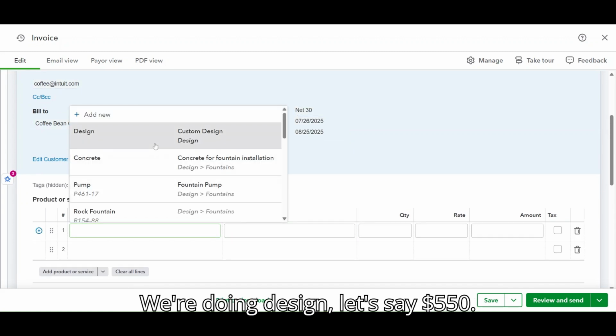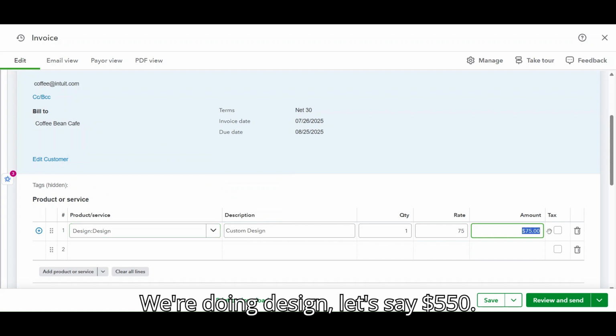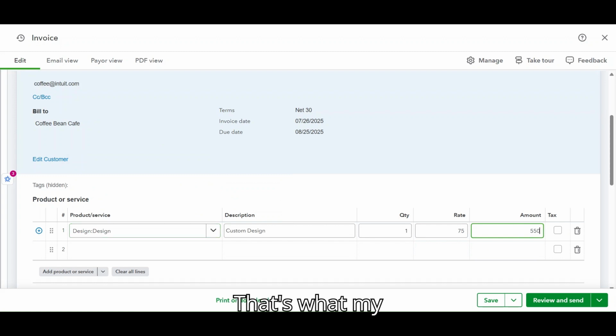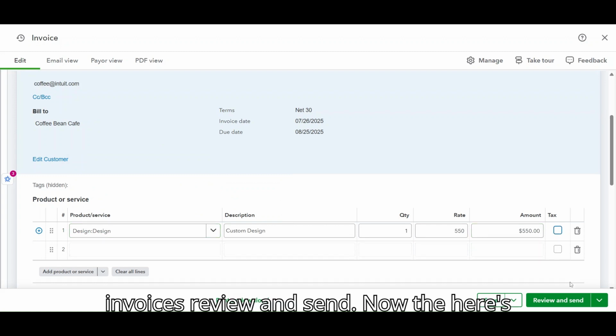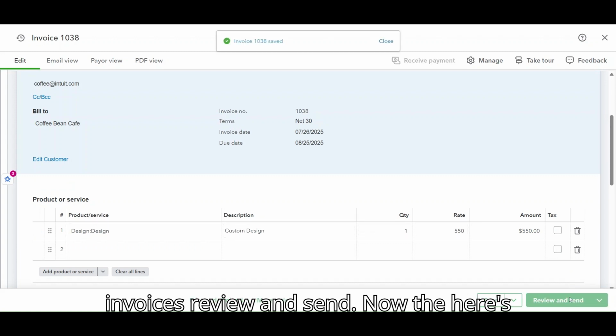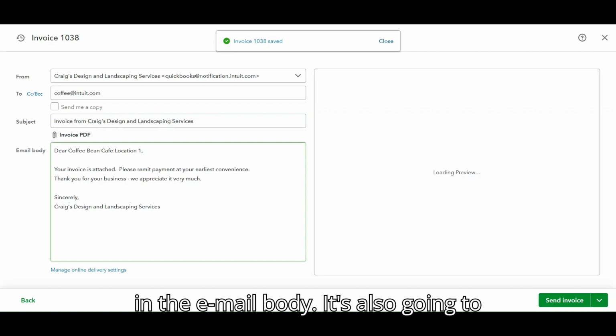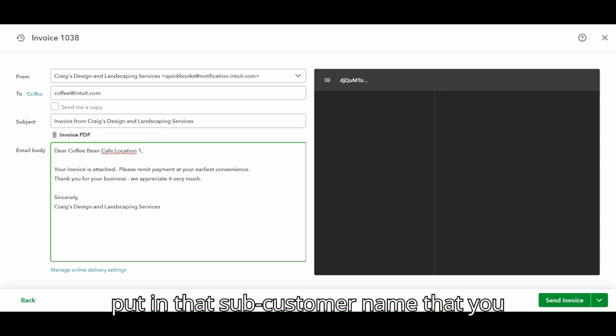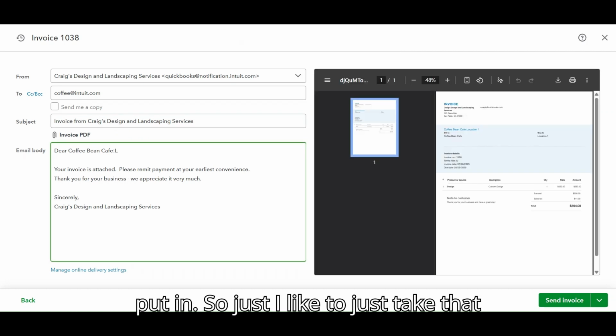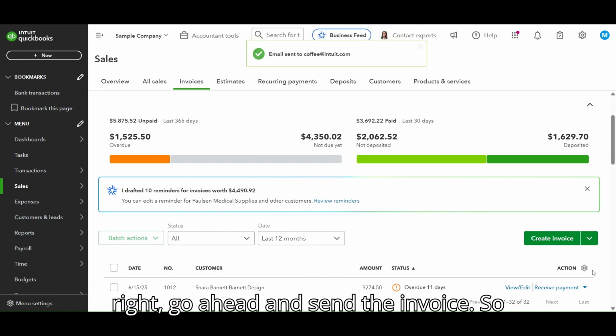We're doing design, let's say. It's here, $550. That's what my invoice is. Review and send. Now, here's one more tweak. In the email body, it's also going to put in that sub customer name that you put in. So I like to just take that out just to make it nice and clean. All right, go ahead and send the invoice.